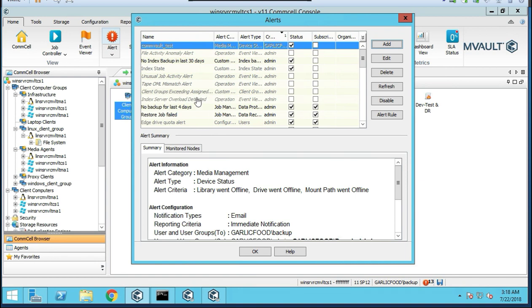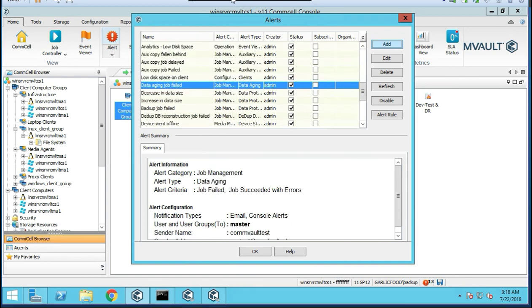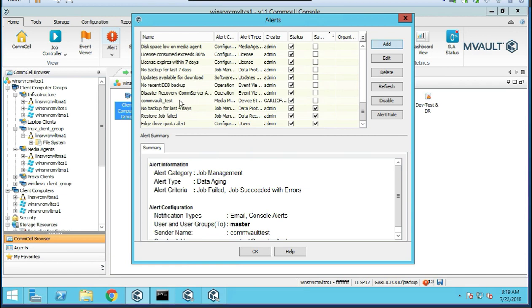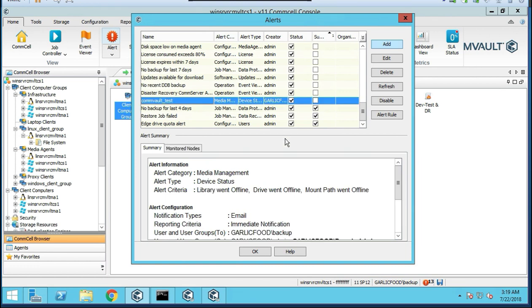Okay, you can see that it's CommVault test. So we've created that. That's fantastic. Whenever my mouse wants to click it. Okay, good. You can disable it. You can add an alert. You can delete it, as you like. Okay, we're going to close this.